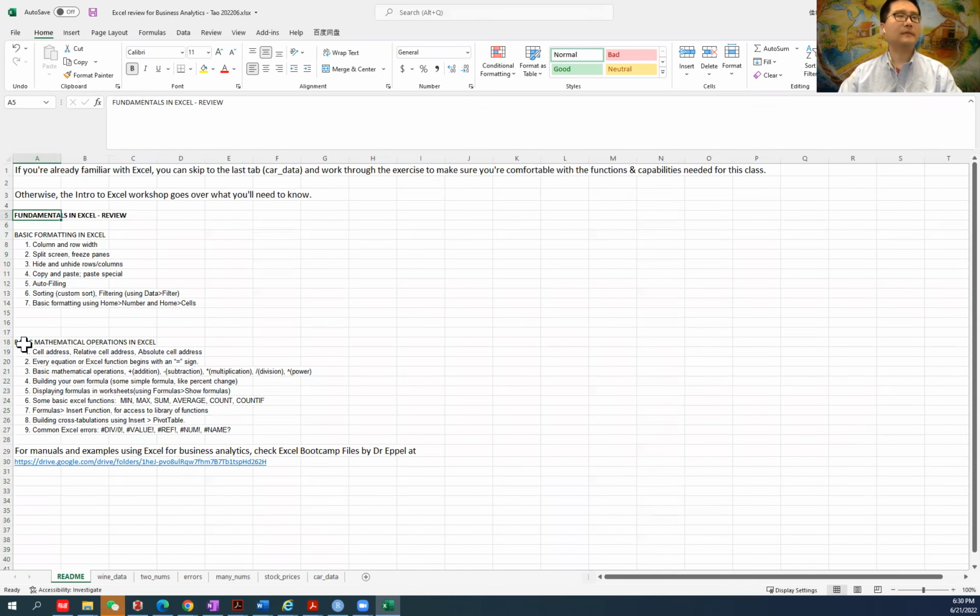In this part, I'm going to demonstrate how to use cell address, specifically relative and absolute cell address or reference, and then equation that begins with an equal sign always. Then we're going to see some basic mathematical operations, including addition, subtraction, multiplication, division, and power, and so on. Then we can build our own formula, for example, percent change, and display some formula in worksheets.